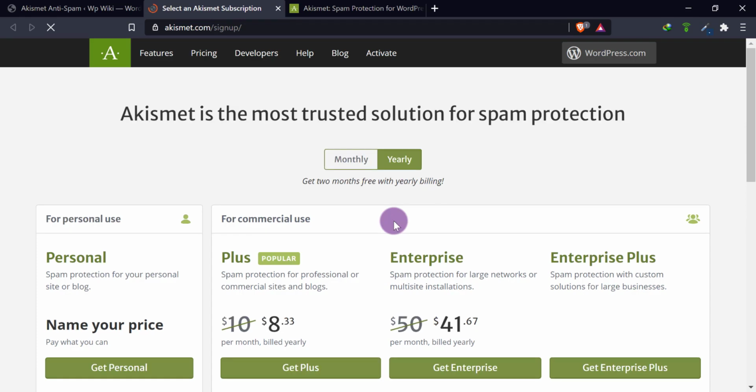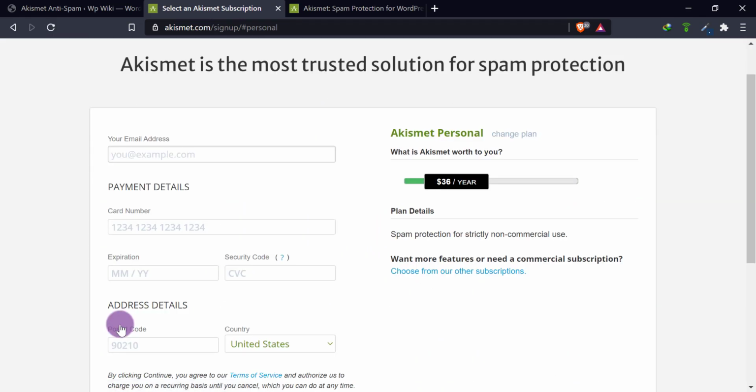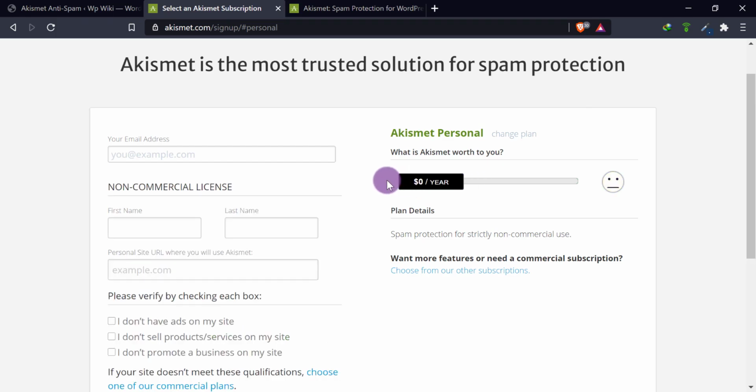You will see some premium packages here and you also see a personal plan. We will use that. Here you have to select $0 per year to use free under a non-commercial license. Type your email address here, your first name and last name, and your website address.